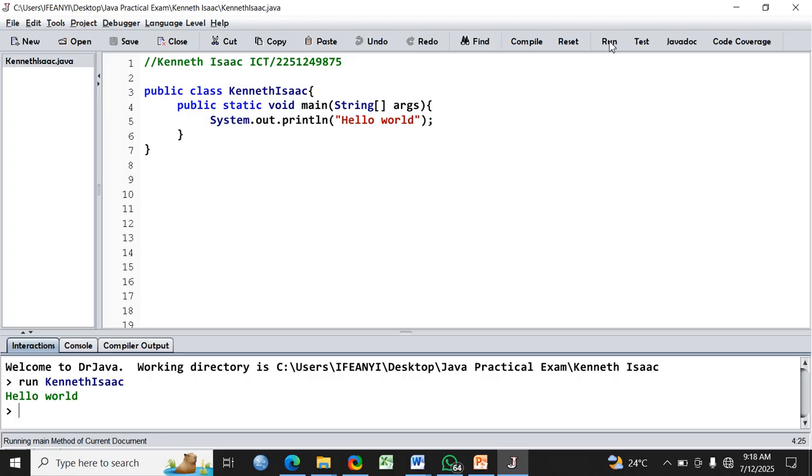Remember, the first thing you have to do on this IDE is to enter your name and your mat number. If you don't enter your name and mat number, you may never get your result.